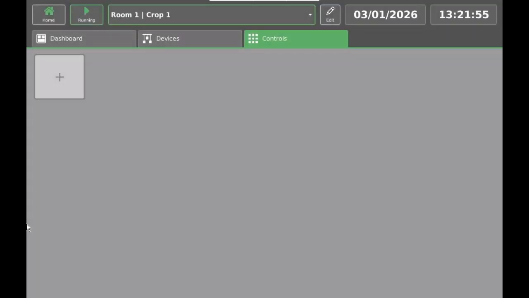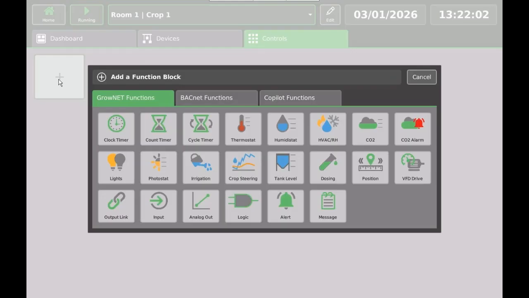In this video, we're going to take a look at CO2 control and CO2 alarms. Let's open up our Add a Function dialog, and here we can see that there are two function blocks related to CO2 control, the standard CO2 function block and the CO2 alarm function block. Let's add in a standard CO2 control first.